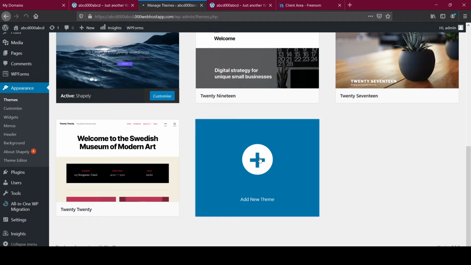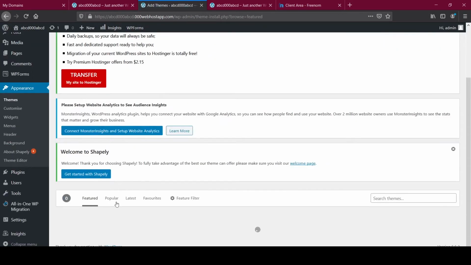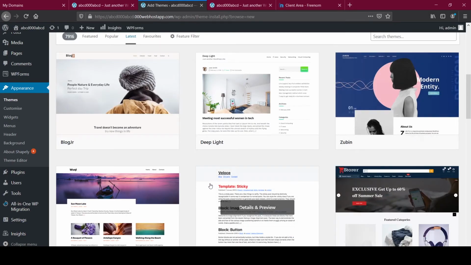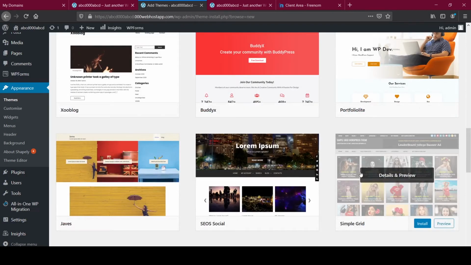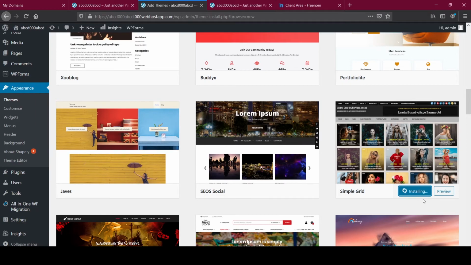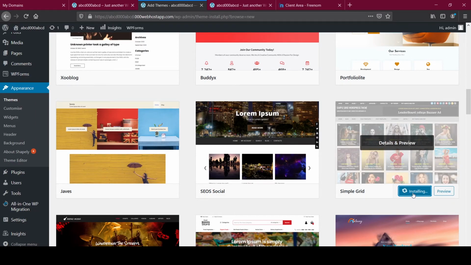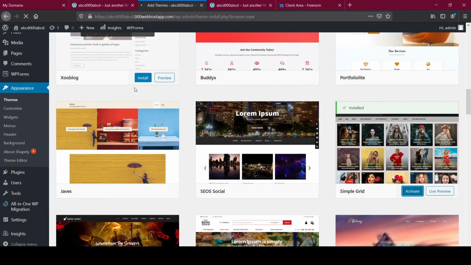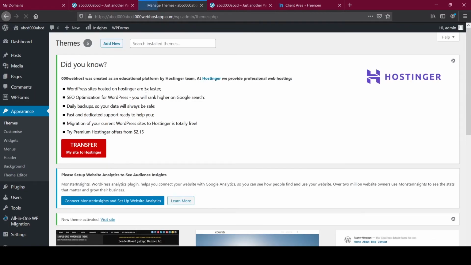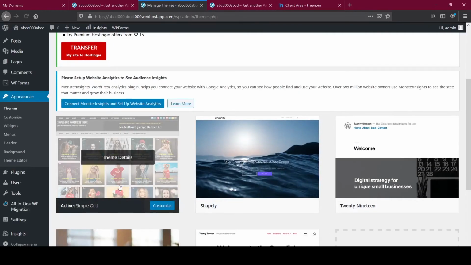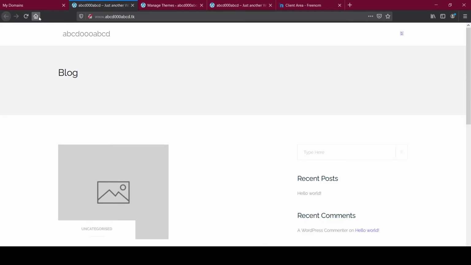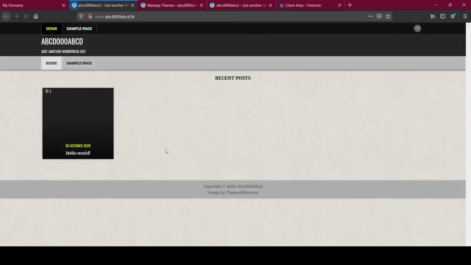Click on add new, go with latest, and I select any theme randomly. I'll just go with this theme. Just activate this theme. It will show in the theme. So here is our theme. We just refresh this page. So our site is completed.